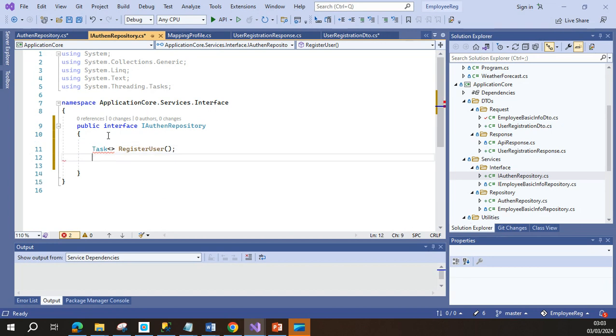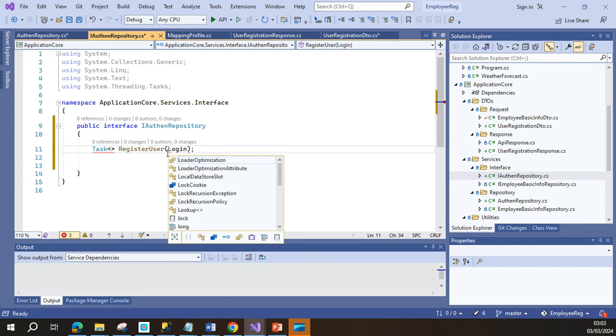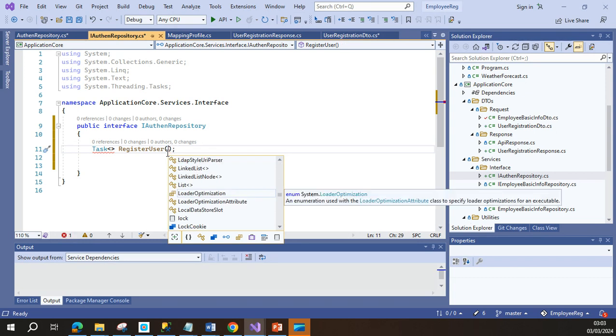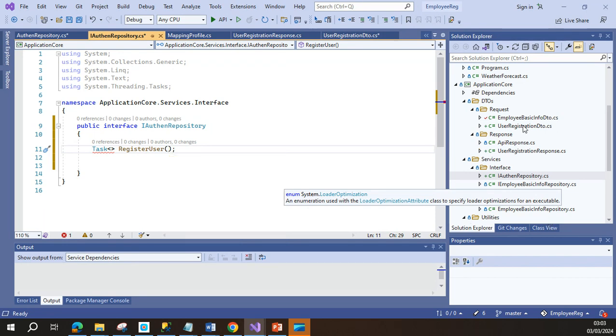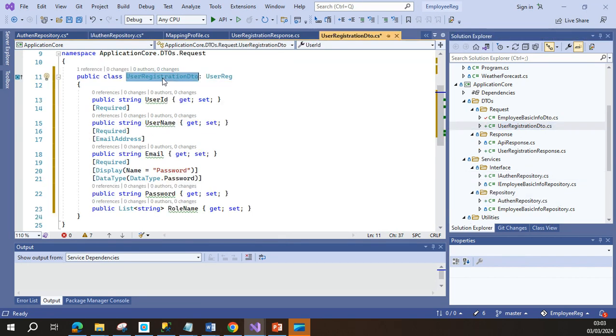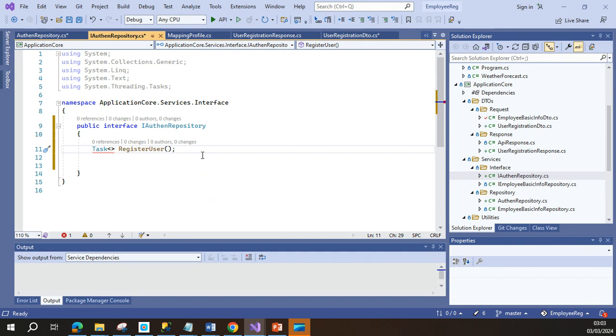So what are we expecting? When you are registering a user, we are expecting the login DTO. No, we are expecting the user, sorry, the user registration DTO. I could put it there. Let me copy it. User registration DTO. This is the object that we are expected to pass to register. Okay, we expect this and call it users.